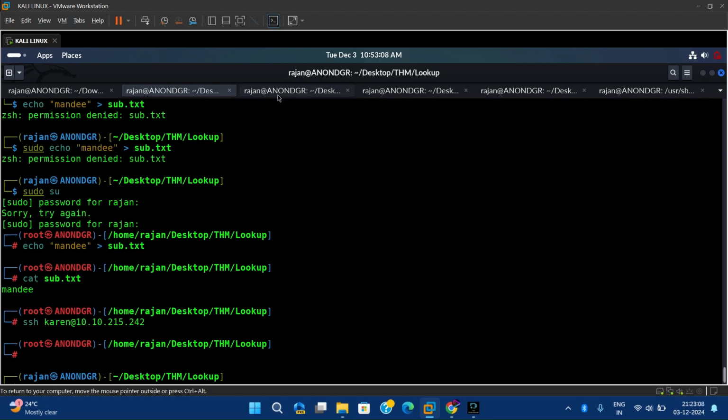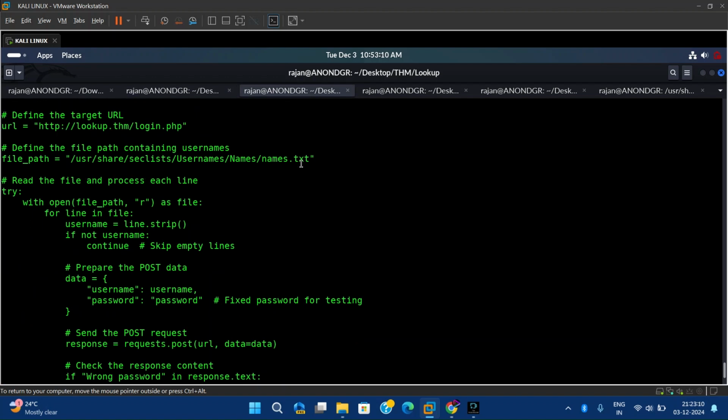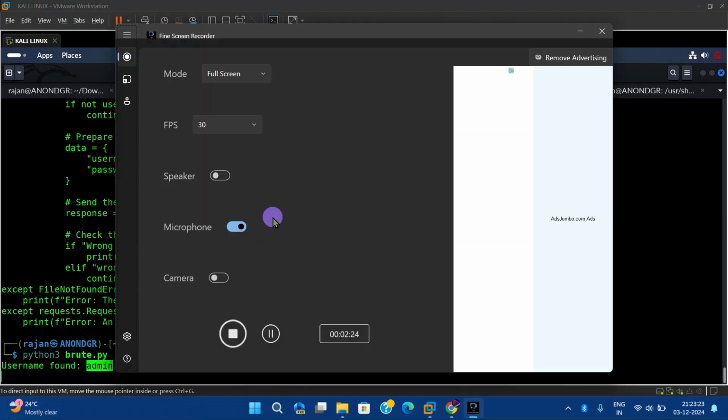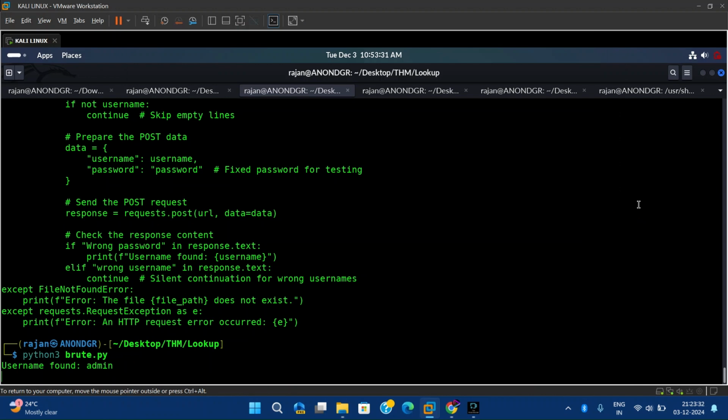So let us try a new way by discovering a new username. As you can see here, my brute.py tool is running over here, and it has found a username which is admin. Let us wait a few minutes for the completion of the process. If it finds some other username, we will try it for further brute force.